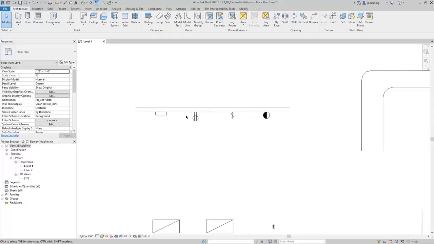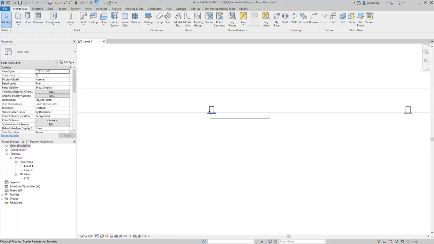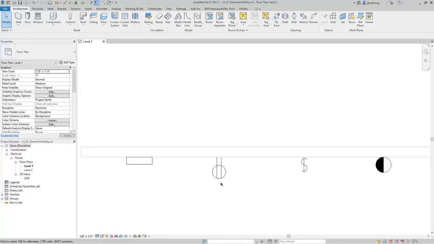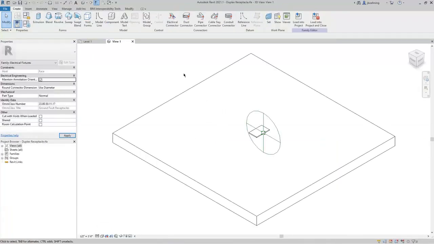For example, the duplex receptacle appears in symbolic form at the coarse and medium levels of detail, but at the fine level of detail, you can see the actual geometry. I'll change the detail level back to medium and then select the duplex receptacle. Click Edit Family in the contextual ribbon to open the family in the Family Editor.